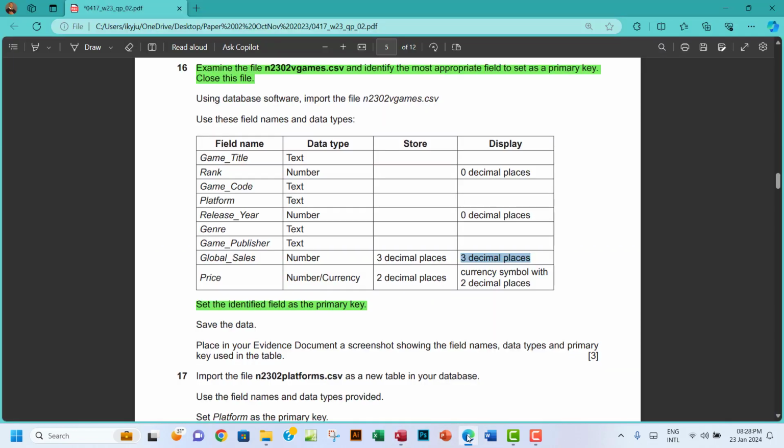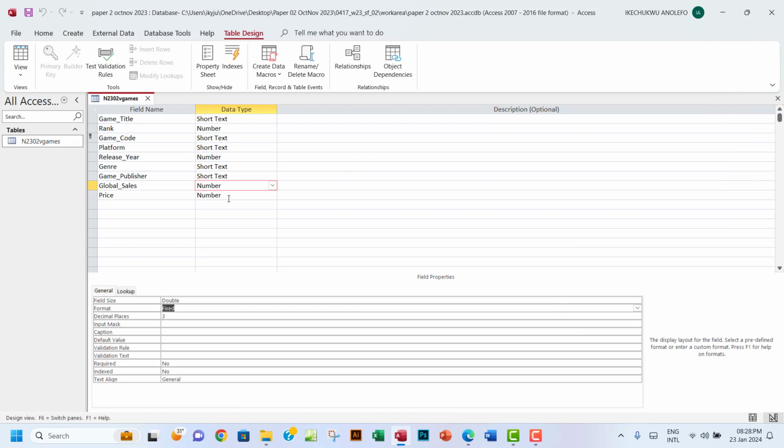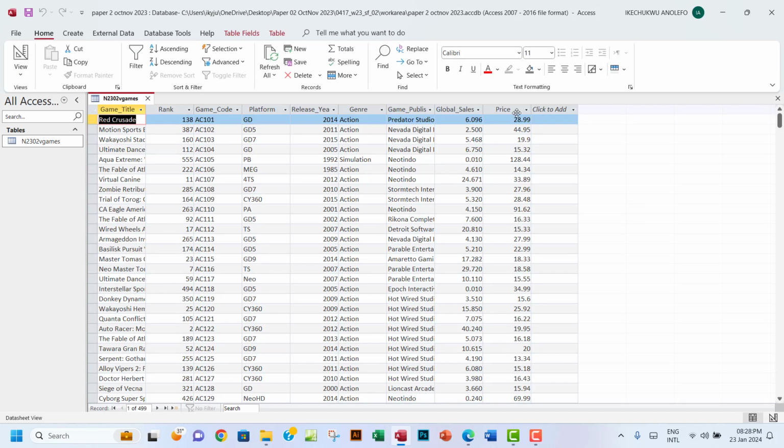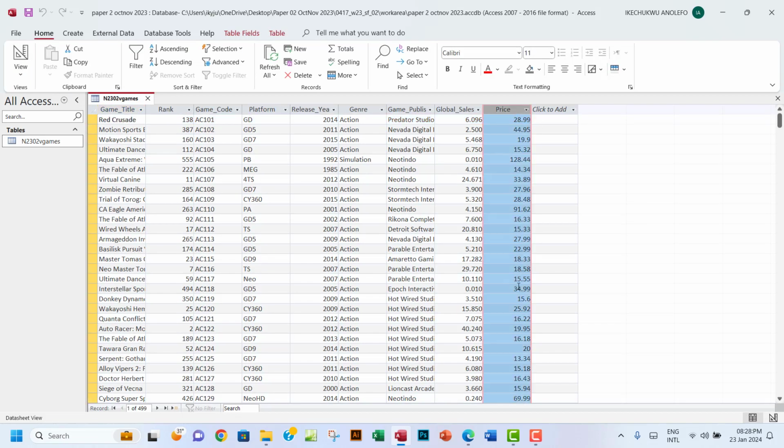So let's move ahead to price. Price should be in currency in 2 decimal places. So let's click on that, and then of course I want to make it 2 decimal places. Click on that, save it. Okay, price, where's price? Price is already in 2 decimal places. Oops, as you can see, look at this one is not in 2 decimal places.